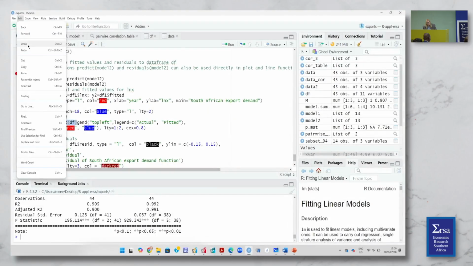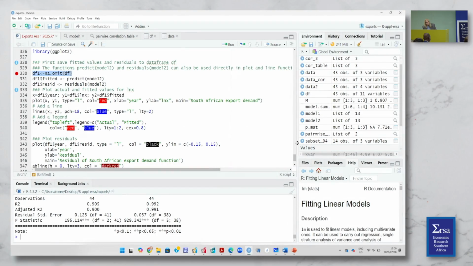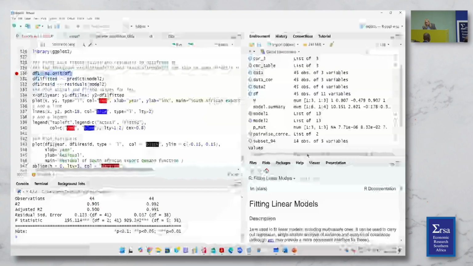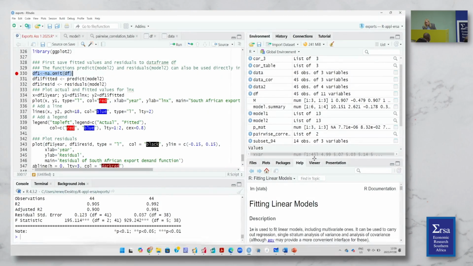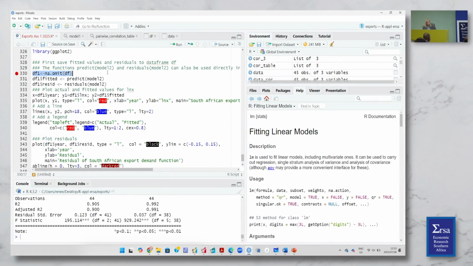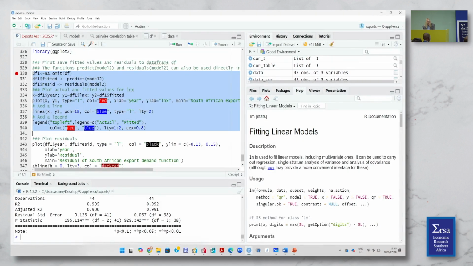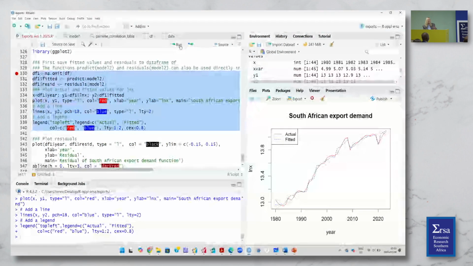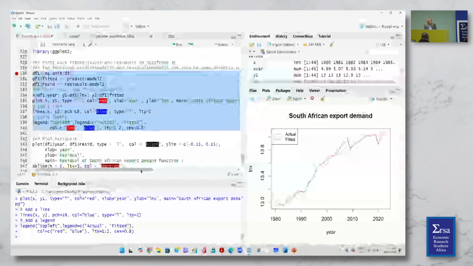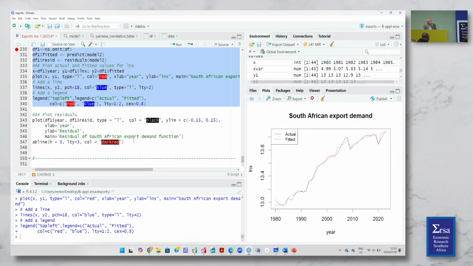undo, make a little bit more space here. So if I execute that code, that then gives us the fit and the residual fit.